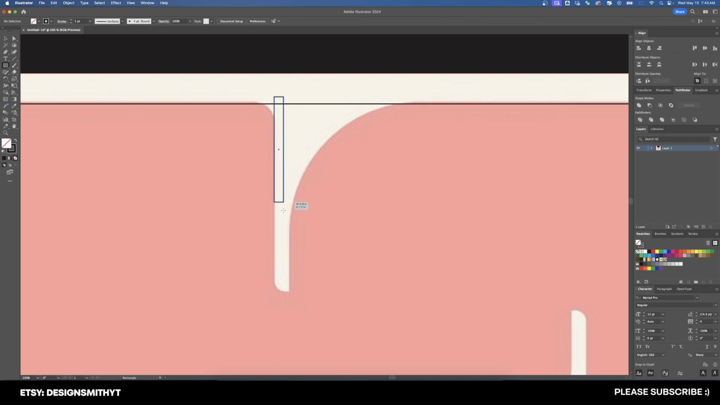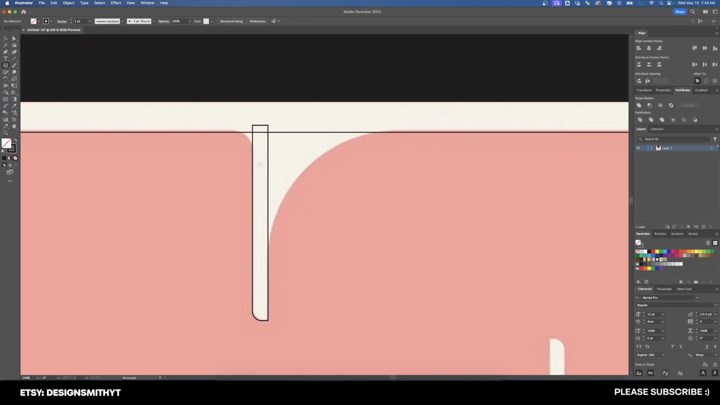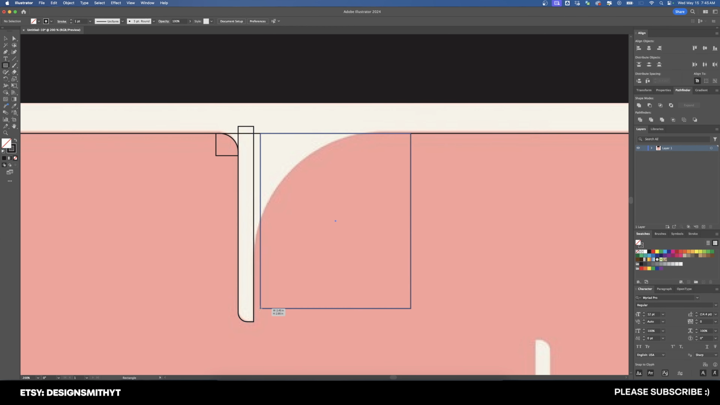And now we're gonna go to our rectangle tool, and I'm gonna draw a shape that goes all the way down here, just like this cuts in. And now with my direct selection tool, I'm gonna select this corner, and we're going to type in 0.15. And now I'm going to grab another rectangle and draw one right here. Grab that top right corner and then type in 0.13 and draw one more rectangle right here.